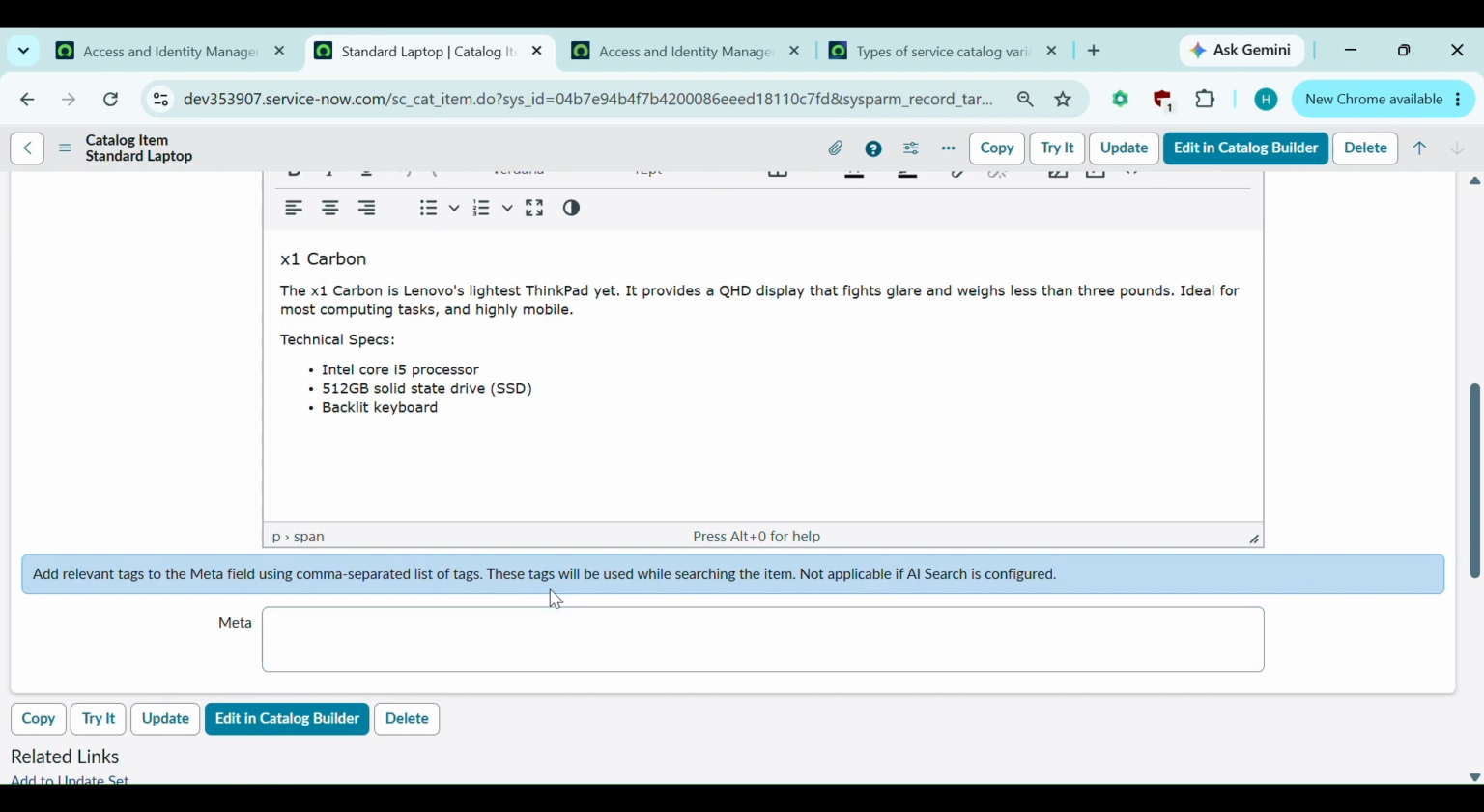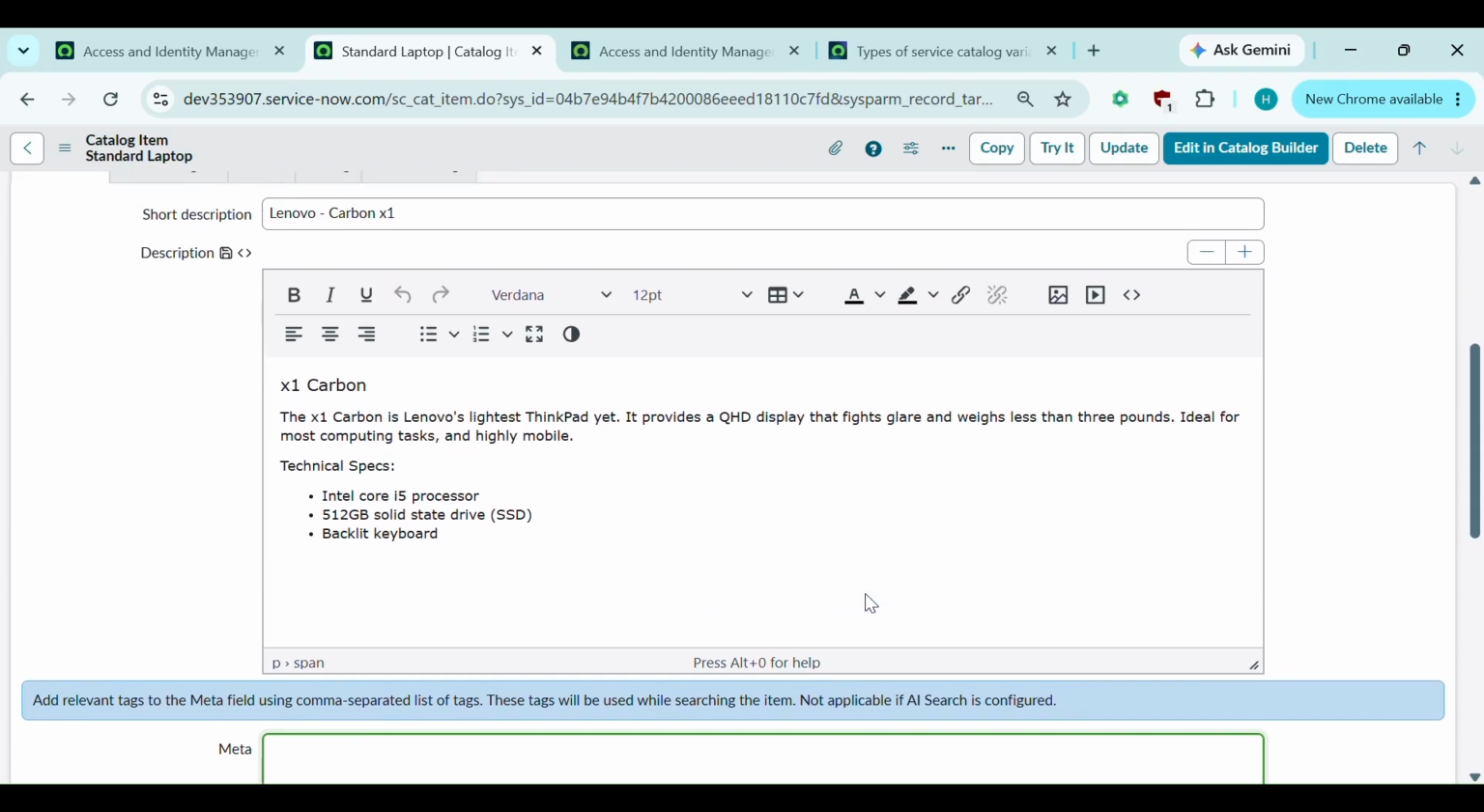Then we also have a meta field, which, if our ServiceNow instance is AI Search configured, determines onto which tags or words our catalog item will appear. Let's say I add a word here, laptop, or maybe I add window. Whenever a user types laptop or window onto the service portal, this catalog item will show. In this way, we can add different tags over here. But it will not work if our instance does not support AI Search. So that is one thing.